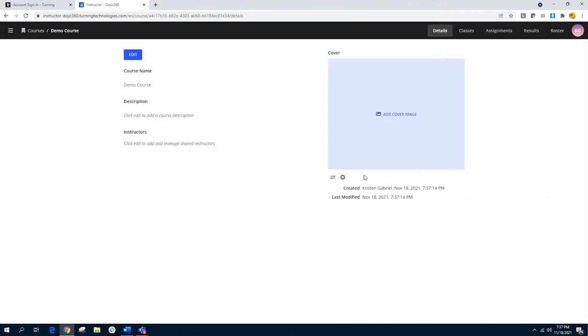All right. Once you are in your course, this is called the course dashboard. So the course dashboard is where you're going to find everything you need to set up, launch, and track your course. So the tabs on the top right, up in the corner, can help you navigate through where you are and where you want to go next. So right now, like I said, we are in our course dashboard in our demo course. So right now we're in the details tab.